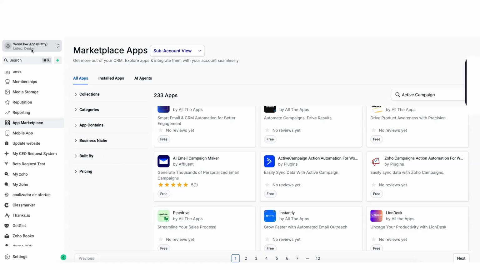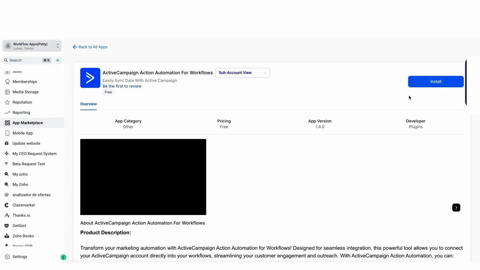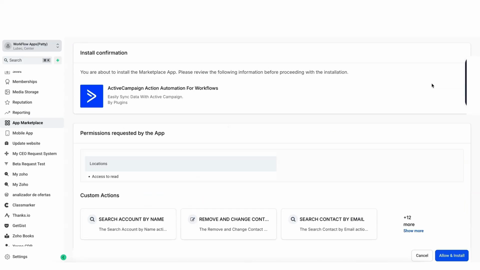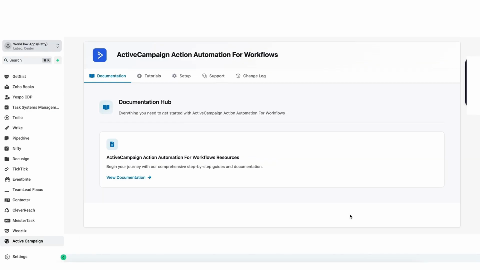Once you're in your sub account, navigate to Marketplace, be at the sub account view, search for the app ActiveCampaign and click on it. Click on Install and then click on Allow and Install. Once your app has been successfully installed and you head to the custom page itself, click on the custom page to access the app interface.